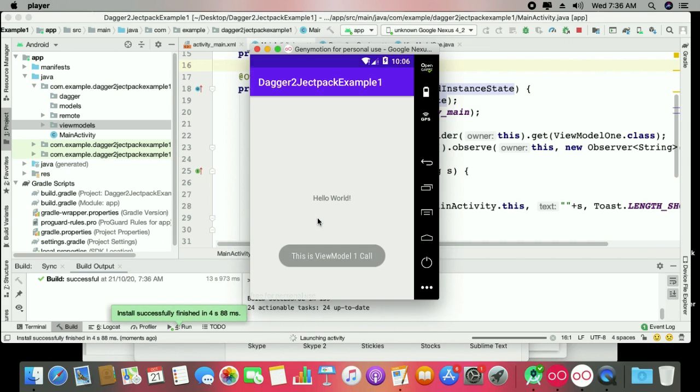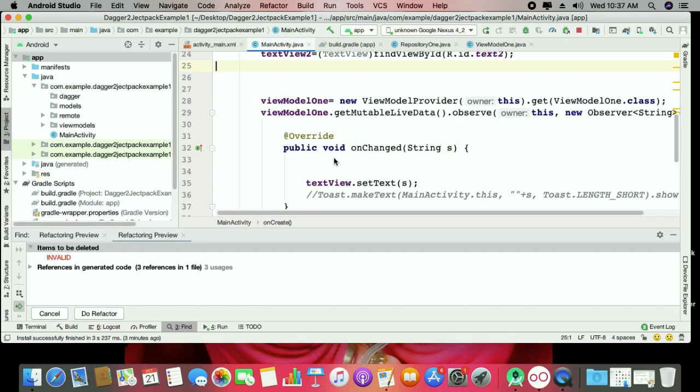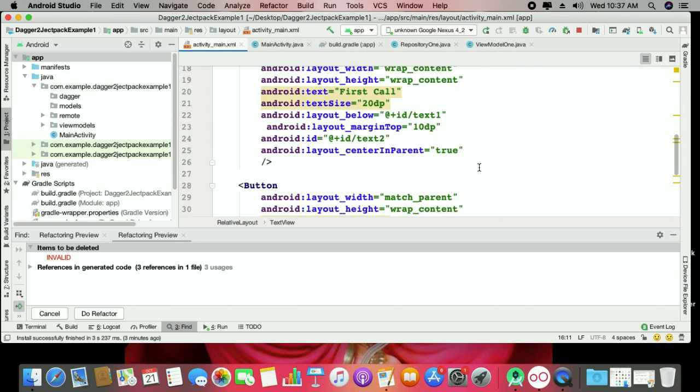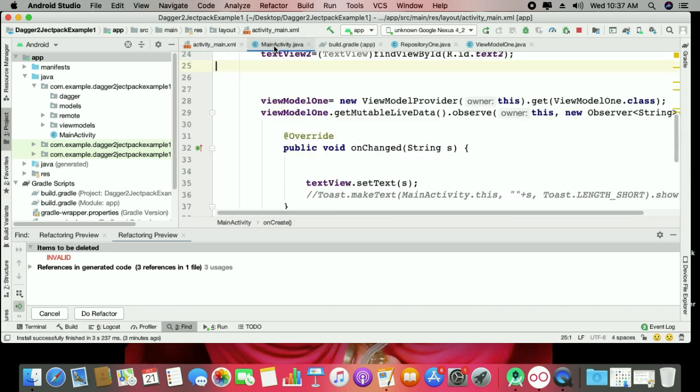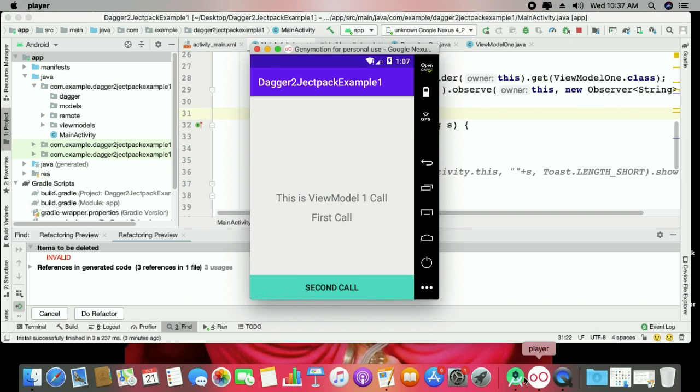So here we can see the result of the view model 1 call. Better, we can use it in our text. Using the text, what we have done is make two texts here and one button. So we show you what is the use of that text. That means I am using only one text here, the result of your view model. So the result will be like this. This is the view model 1 call.